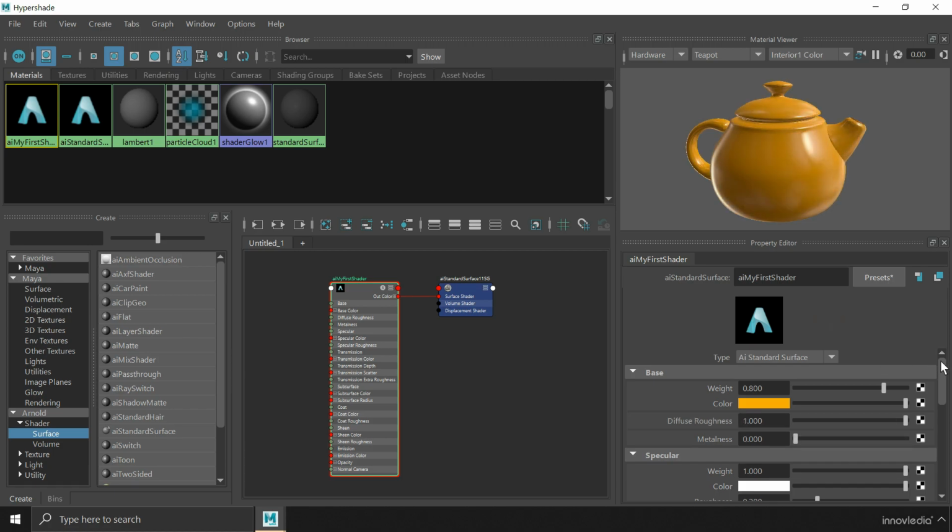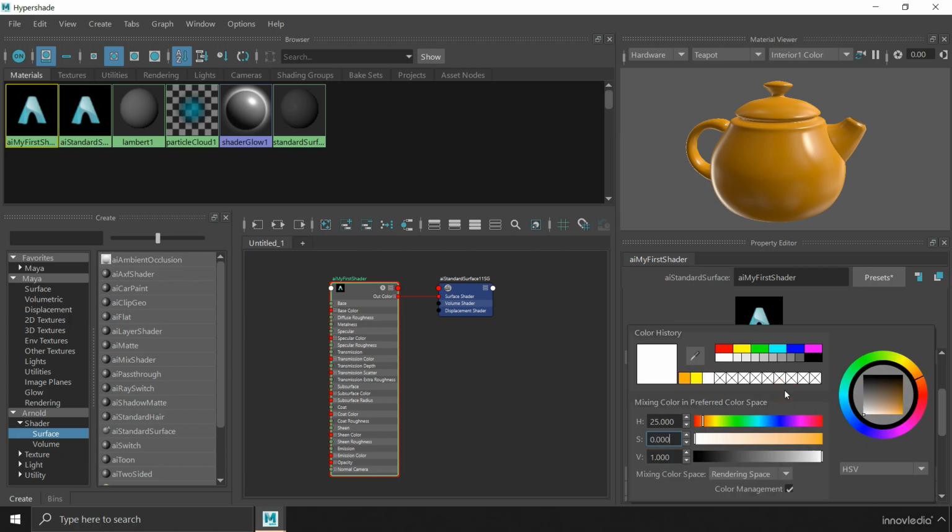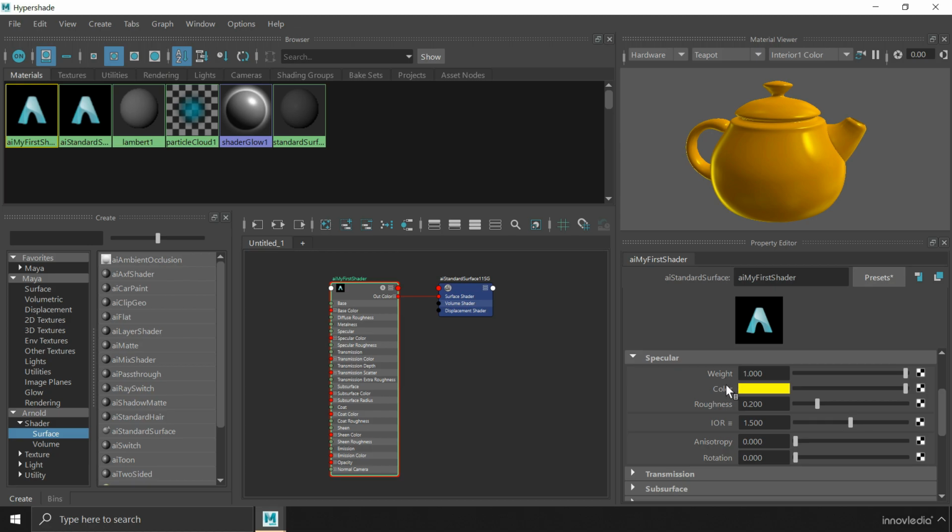Alright? Below that, we have a section for specular property, which is responsible for creating highlights and reflections on a surface. By changing the weight value, you can change the strength or brightness of this highlight created by a light. You can also change the color of the highlight by clicking on this box and selecting an appropriate color. This should be used only in case of certain metals and not for all types of surfaces, because non-metallic surfaces do not have colored highlights.